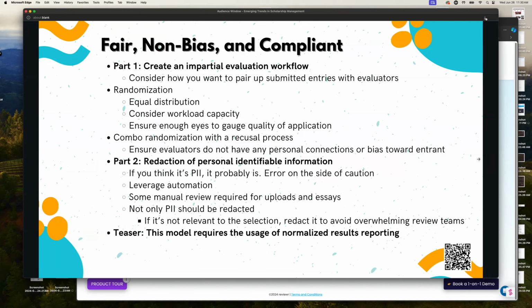So we want to make sure we're doing a couple of things here. I want you to be able to take your applicants and randomly distribute them out to the review committee, but also be very aware of the workload capacities of your selection team, as well as how many reviews each candidate needs to get a very accurate representation of the quality of their work.